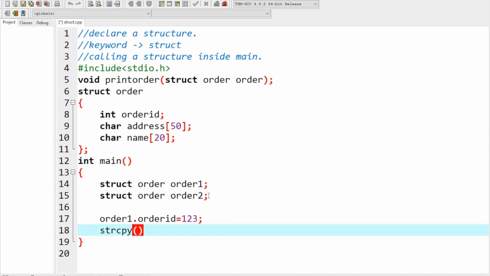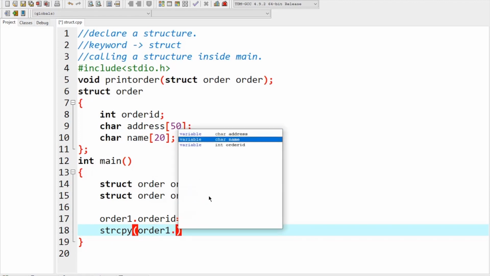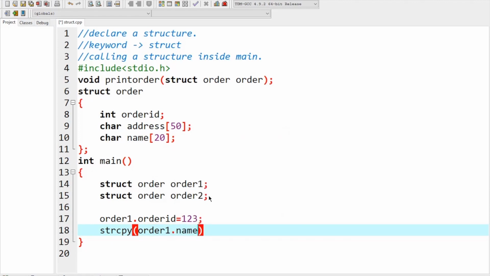So inside strcpy we need to store a name. What is that? Order1 dot name, I want to store a name. Okay, comma. So we need to give the name which we need to store. Okay, I'm going to store Michael.